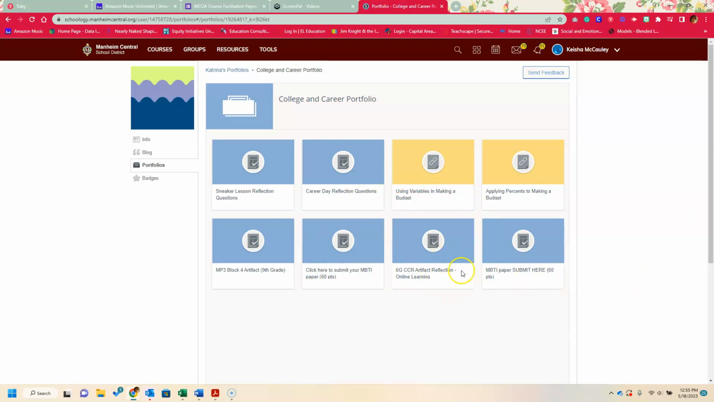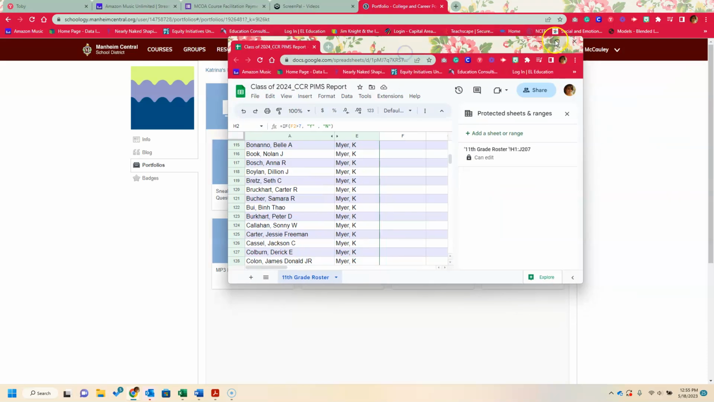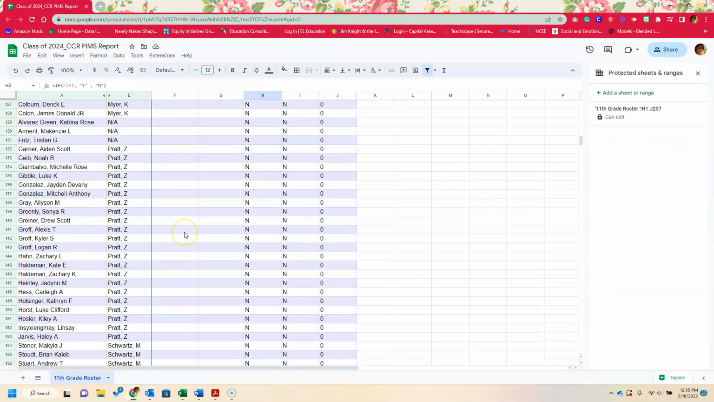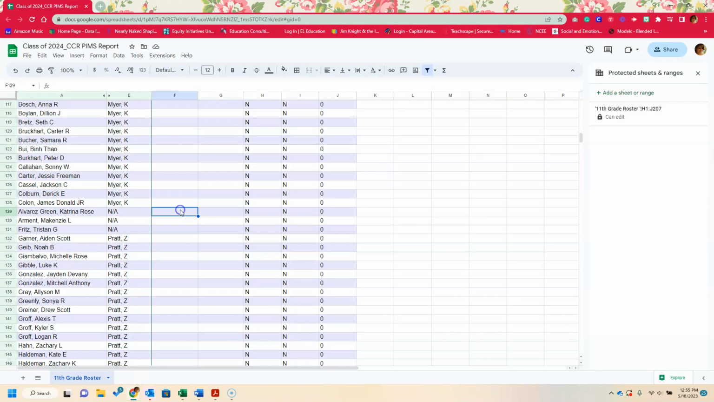And I can tell that because this is saying that it's 6th grade, and we never did this one at the high school. So this individual, Alvarez Green, has a 0 and a 0. So they are not compliant either way.